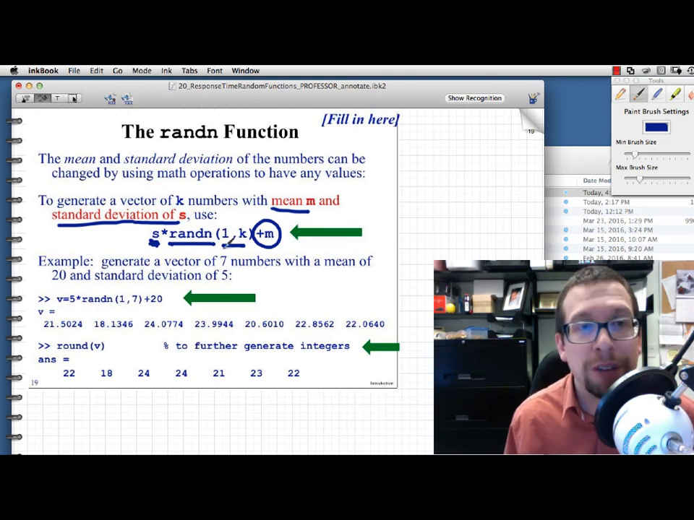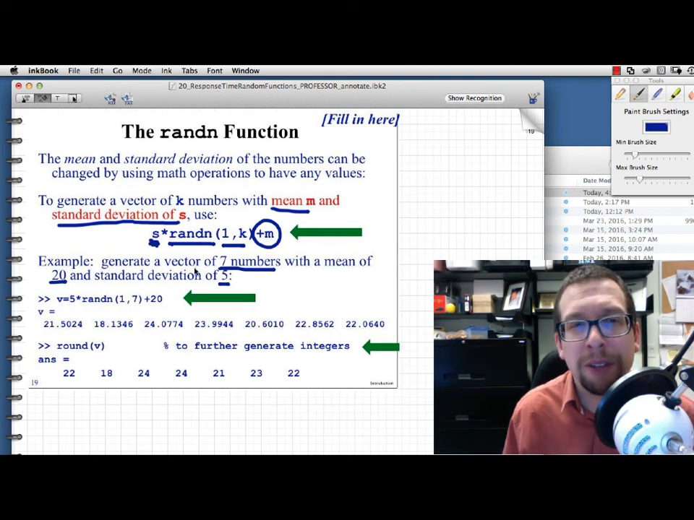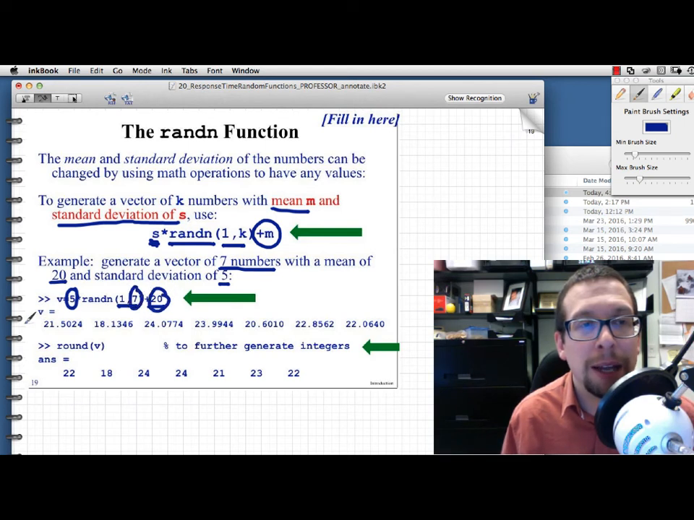So here's an example. Generate a vector of 7 numbers with a mean of 20, so an average value of 20, and a standard deviation of 5. So this tells us what the spread of the numbers is going to be. Standard deviation tells us basically what the spread is, very similar to the variance. So v is equal to 5 multiplied by randn, and we say that we want 7 numbers, and we want the average right here to be 20. So we want a standard deviation of 5, an average of 20, and 7 different numbers. And right here is the vector that outputs that.